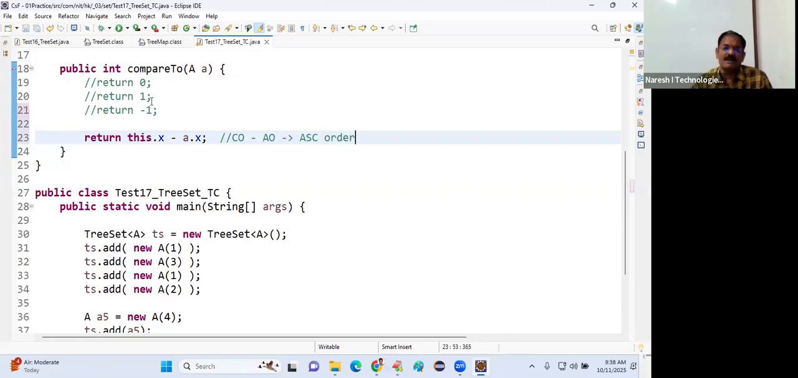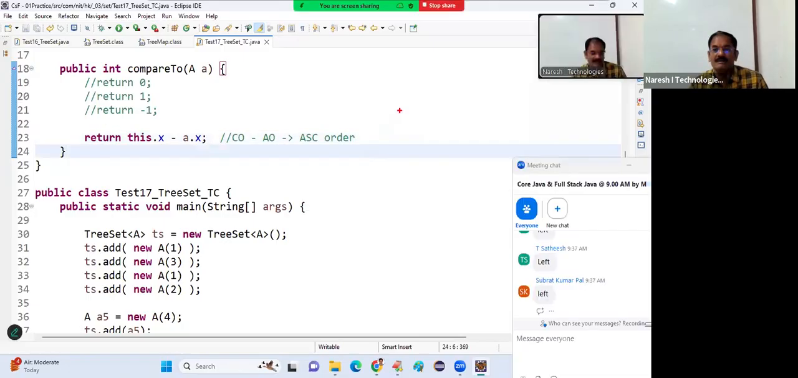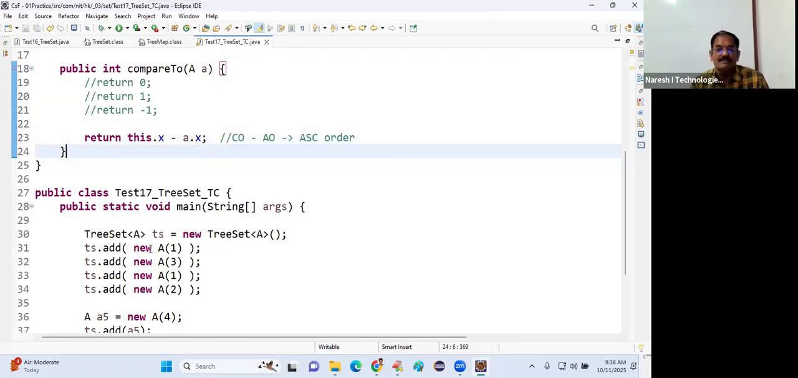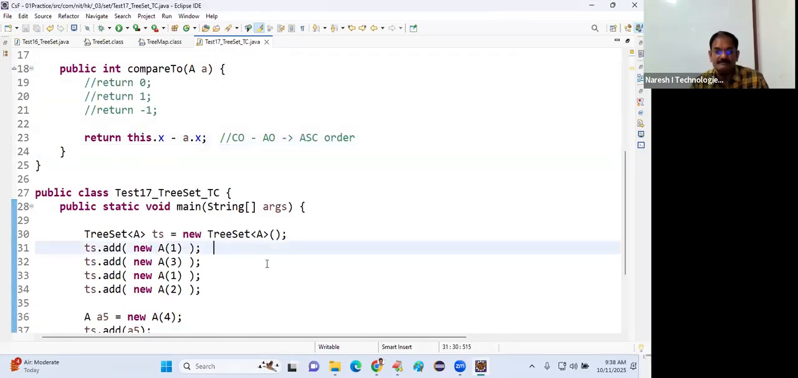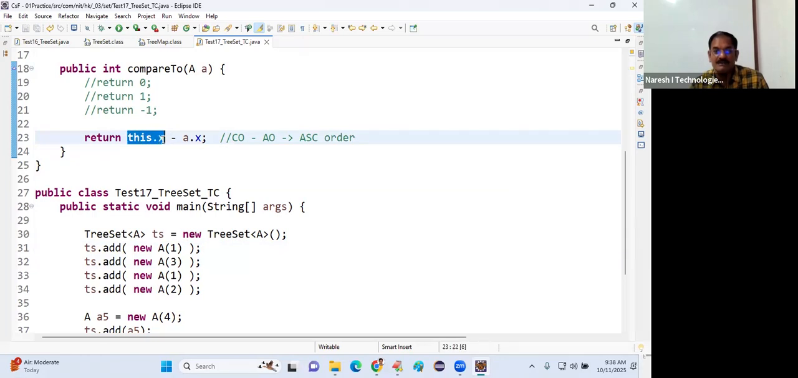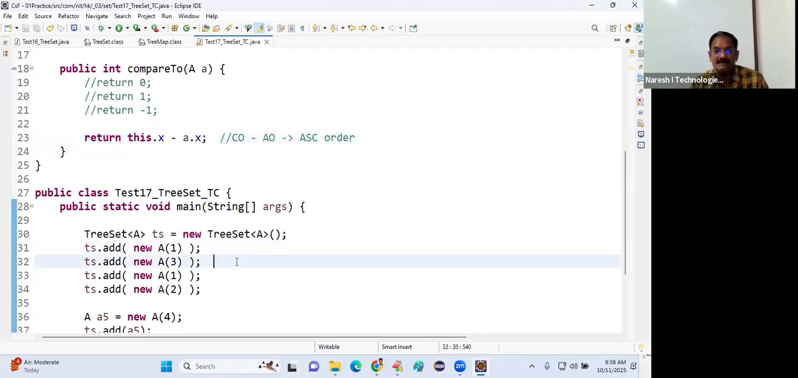When you compare current object minus argument object, objects are stored in ascending order. How ascending order? Let us compare. Ascending order means the bigger object is stored on the right side, the smaller object on the left side. Okay, first A1 is directly stored. Then next A3. A3 becomes the current object. Current object dot X, what value? 3 minus the argument object, the already available object 1. 3 minus 1 is what? Positive number. Positive number means right side.